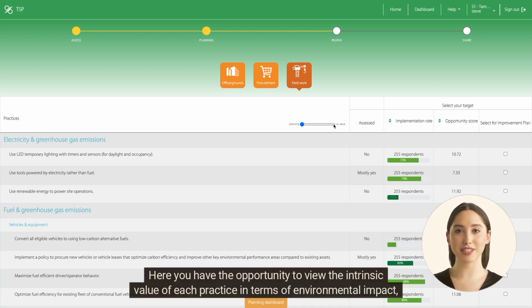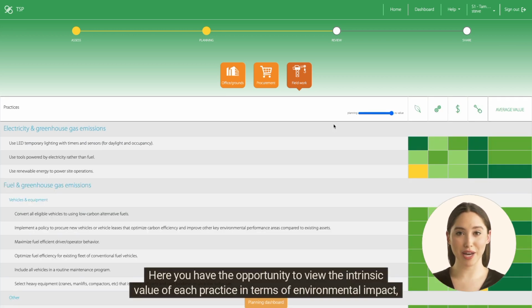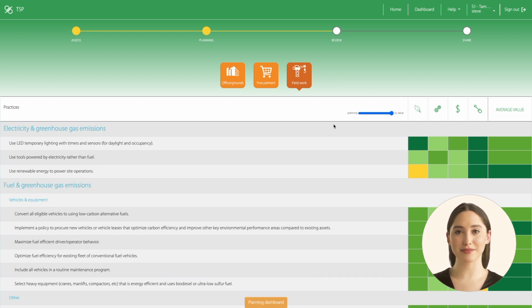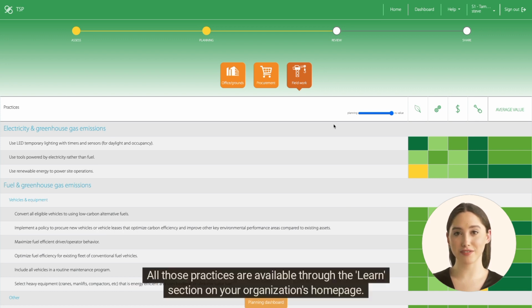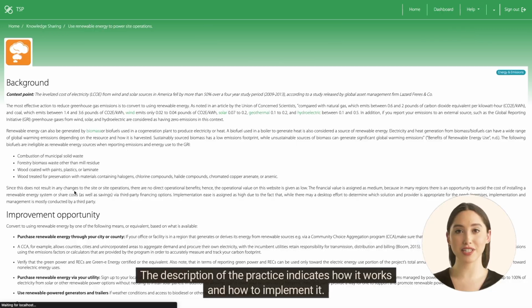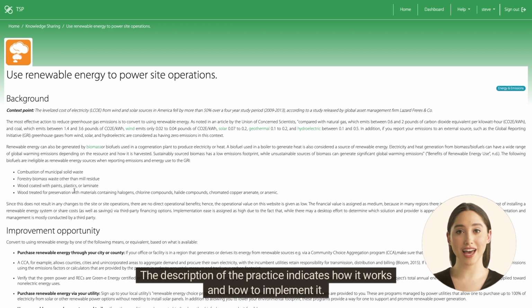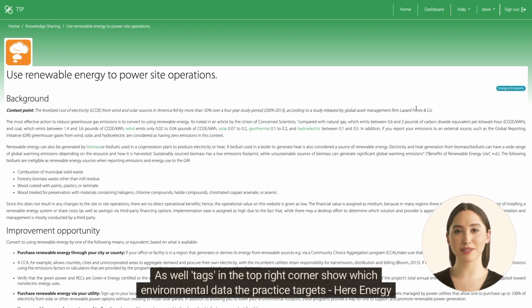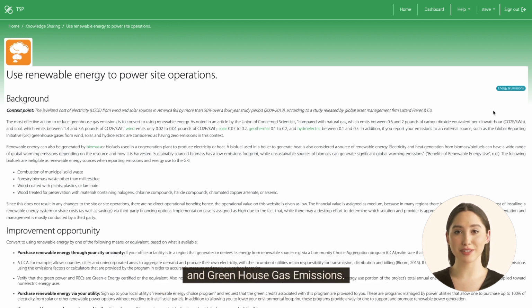Here you have the opportunity to view the intrinsic value of each practice in terms of environmental impact, operation cost, etc. All those practices are available through the Learn section on your organization's homepage. The description of the practice indicates how it works and how to implement it. As well, tags in the top right corner show which environmental data the practice targets, here energy and greenhouse gas emissions.